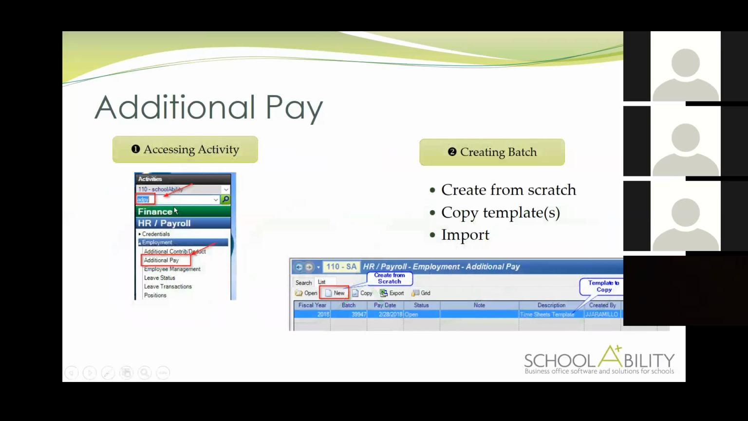The additional pay is located within employment and then additional pay, or you can also type in ADPY in the screen and it takes you directly to that activity. There are different ways that a user can create a batch. You can create it from scratch, you can copy templates, or you can import. To create from scratch, you just click on New. Or we can have one already available and you can copy this template and make changes to the data. Or there is the option for importing, which we're going to cover in just a little bit.